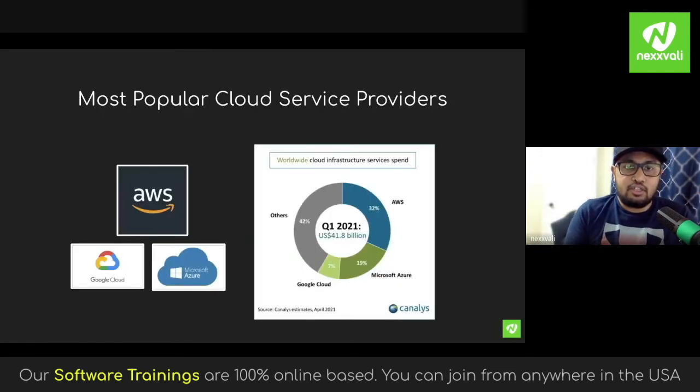So who are the most popular cloud service providers? Number one is called Amazon Web Services. Most of us may not know this. Amazon, as we know, is an e-commerce giant, right? But Amazon Web Services is a sister concern of that Amazon company, and importantly, 75% of the revenue of the Amazon group comes from Amazon Web Services.